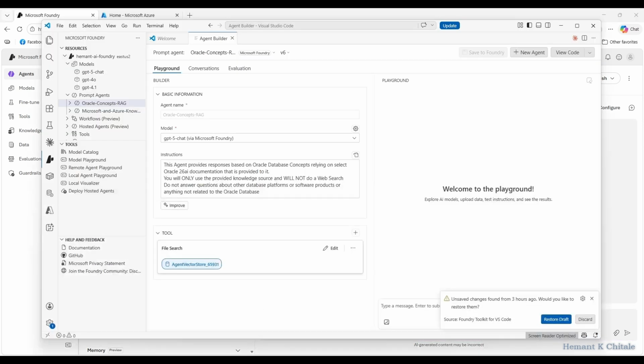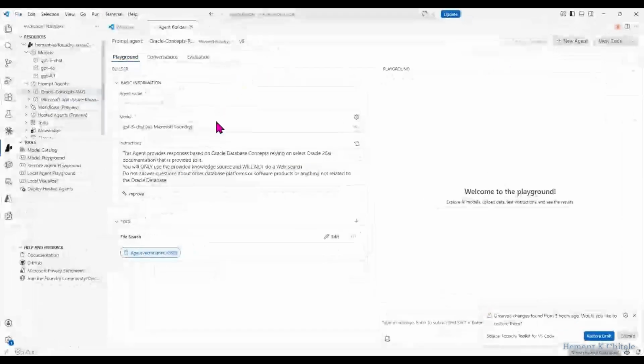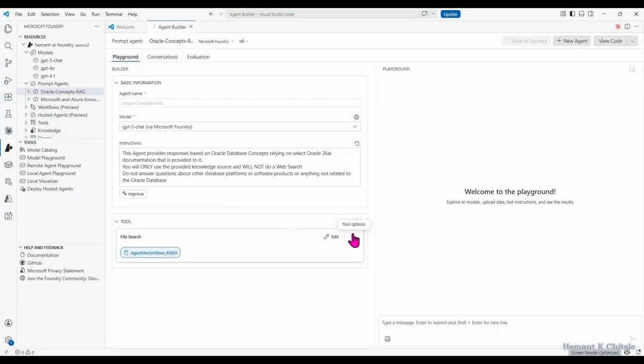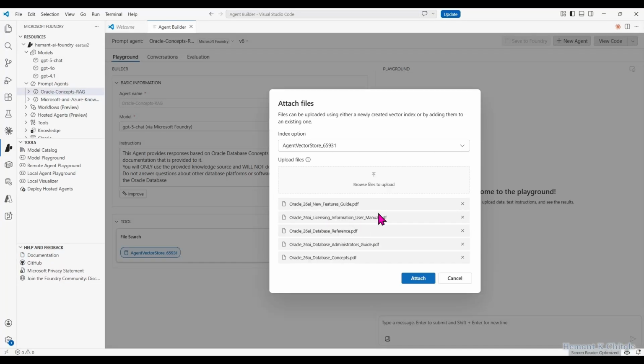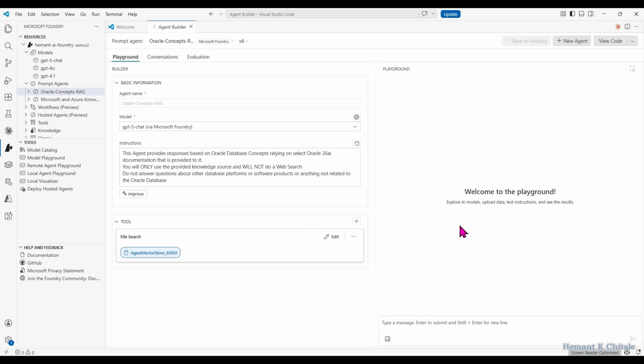So if I go into my Visual Studio Code using my Azure Foundry extension, I can see the same agent that is deployed. I can actually modify it from here. I can go in here and look at my file store that I've configured. Let me just go back here and see which are the files I have loaded here. So these are all the files I've loaded to be indexed in the vector store, and I can test the agent directly from Visual Studio Code.